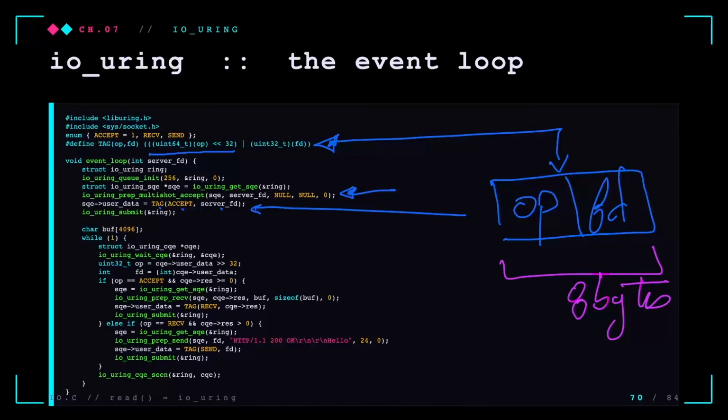And what this allows us to do is that on every entry, we have the operation encoded in there. Is it read, write, accept, and the file descriptor. So where does this come from basically? All right. So now that we have prepared our server, we're going to submit and tell the kernel, all right, we're ready. So go ahead and start. In this case, it's only going to be a multi-shot accept.